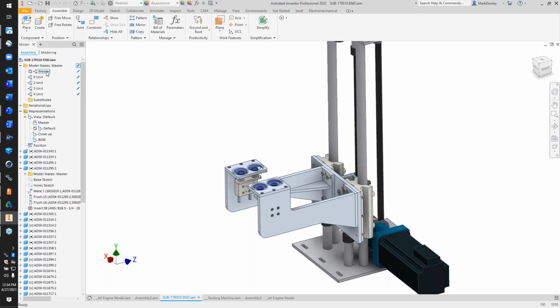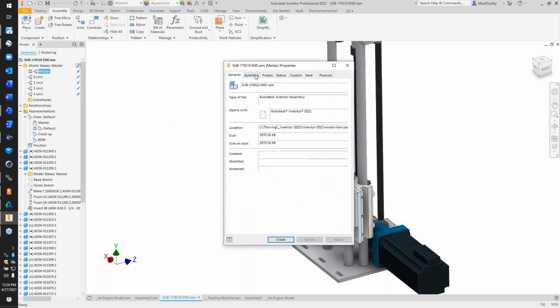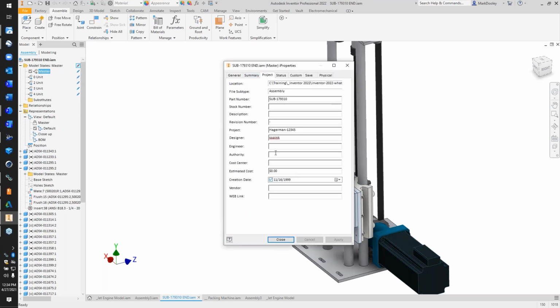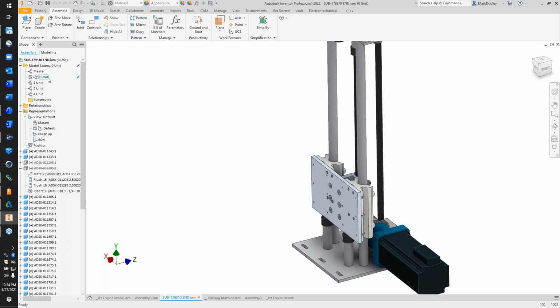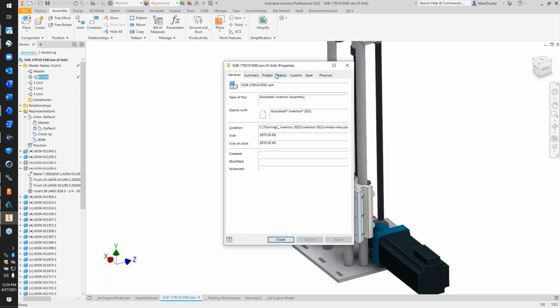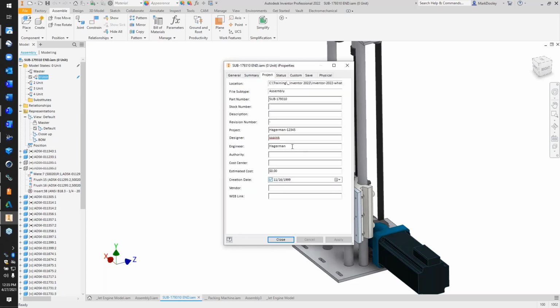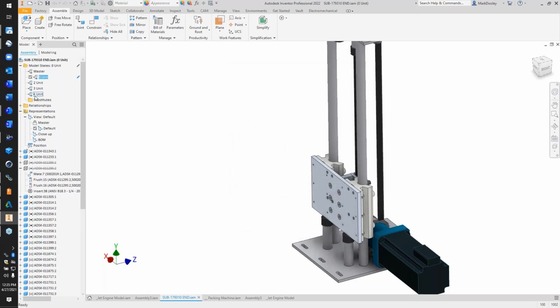So I come in here and say, you know what? Let's go in and edit this, and let's give it an engineer of Hagerman. Now we'll turn that toggle off, and we'll go over to unit 0, go to the instance properties, look at project, and there's Hagerman as the engineer. So I can update all of them at once with the properties, or I can update them independently. It's just a matter of turning this on or turning this off.